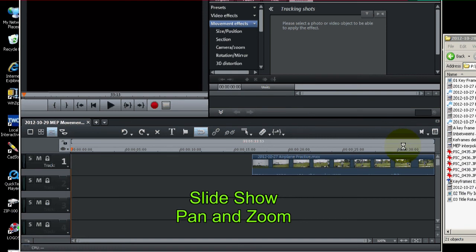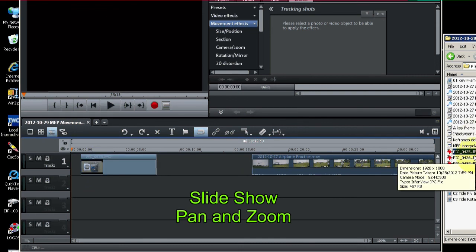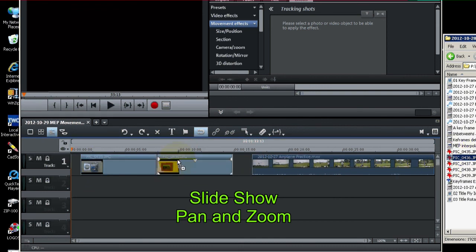Okay, let's just briefly cover the still picture slideshow movement effects, pan and zoom. I'm going to bring in some pictures here.